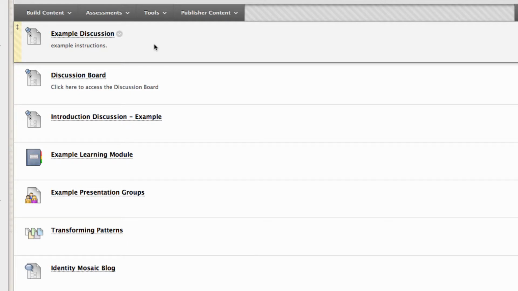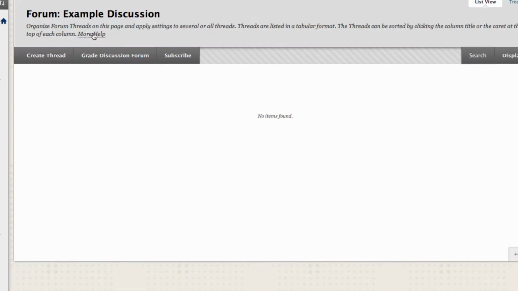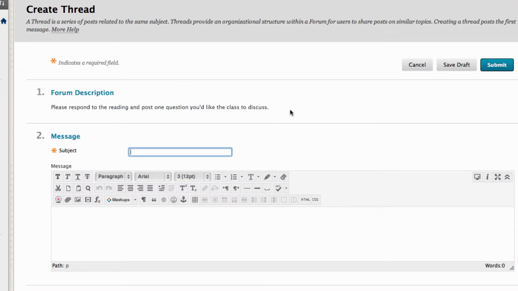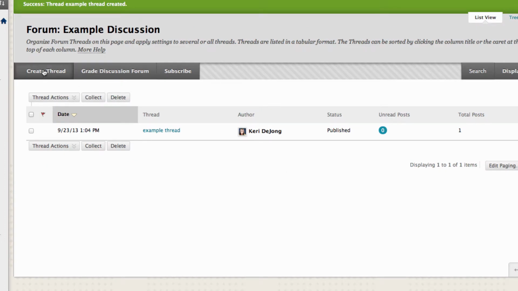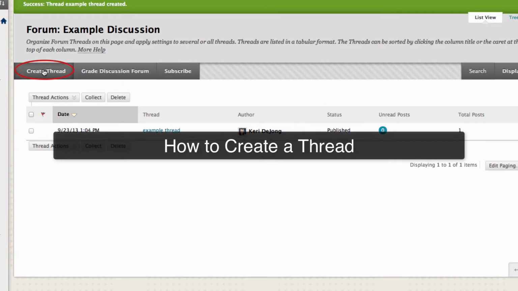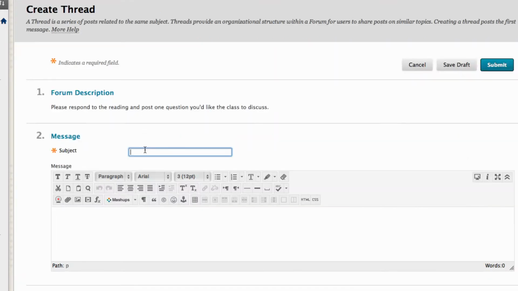Something that's important to note, if you do choose to use a link to a forum, when you click on the link, it bypasses the discussion board and the instructions that you posted are not immediately visible. In order for students to see the instructions, first they must choose Create Thread, and then under Forum Description you'll see the instructions. We'll go through an example of how to create a thread. So click Create Thread, type in a subject.